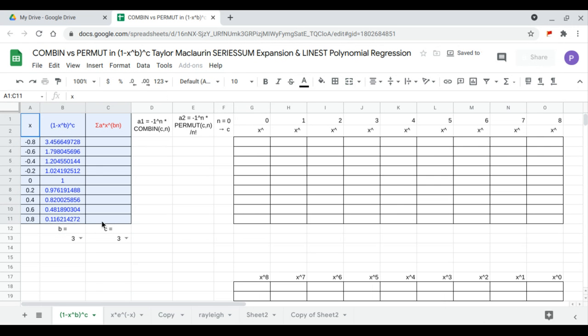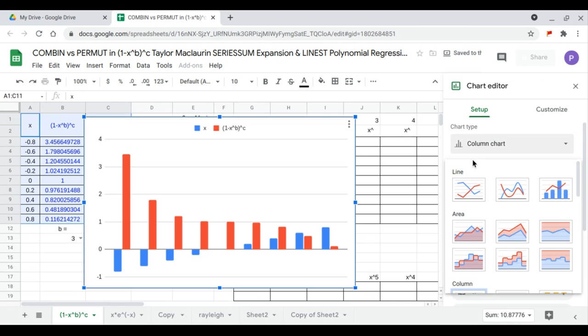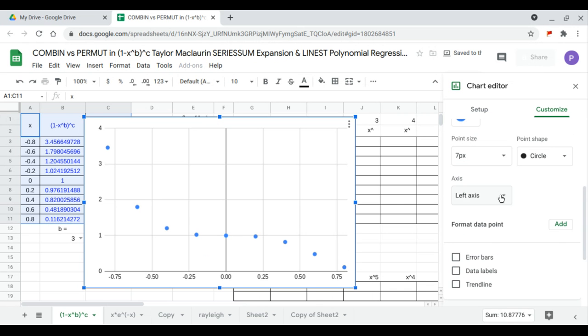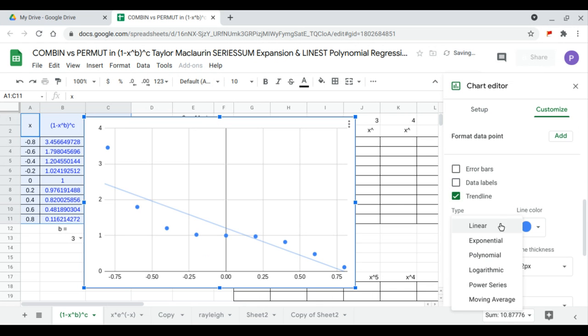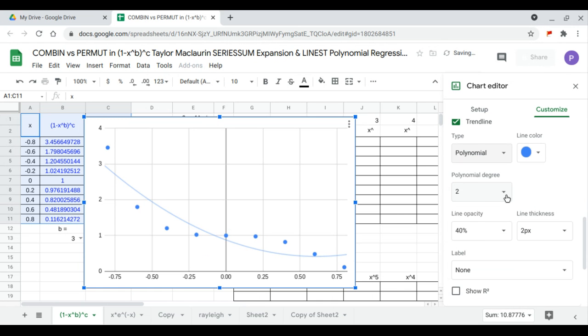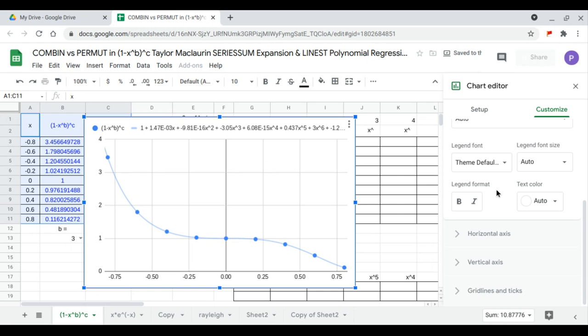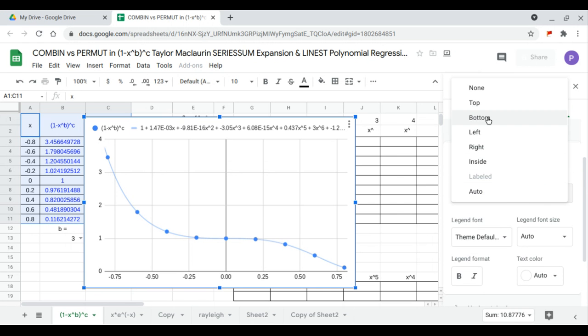And we'll chart this. Insert chart, and we'll use scatter chart. And the trend line will be polynomial to the 8th degree. And use the equation as label. The legend at the bottom.